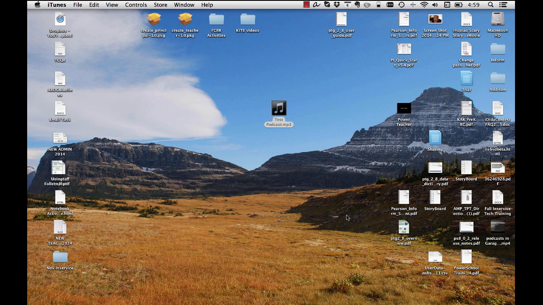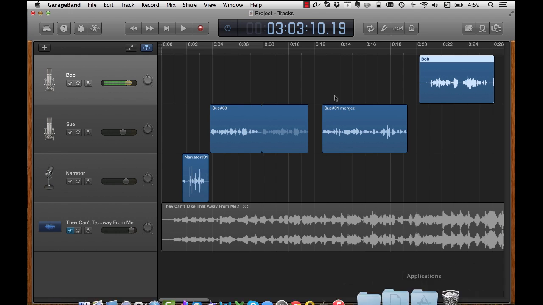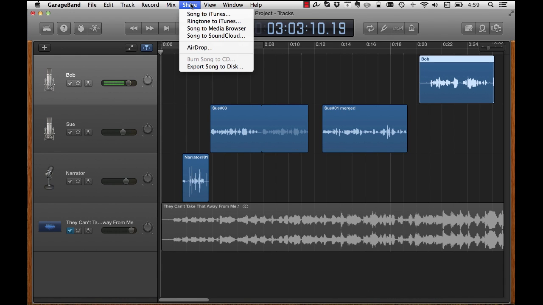So that's the last step to creating a podcast, is that you have to share it out of GarageBand. You can't leave it in this format that doesn't do anybody any good. You have to share it. And then usually you want to go with Export Song to Disk.